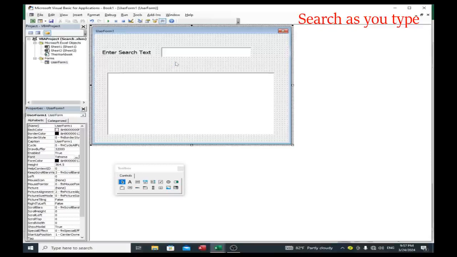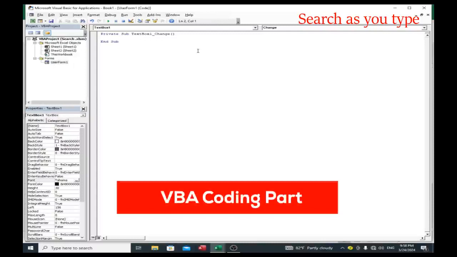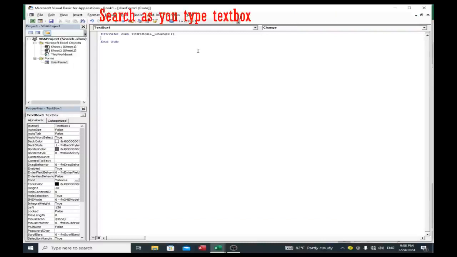The next part is that now you need to add the coding part. To code this, just double click on this text box. Once you double click on this text box, you can see the TextBox1 event. I am going to write my code under the TextBox1 Change event.